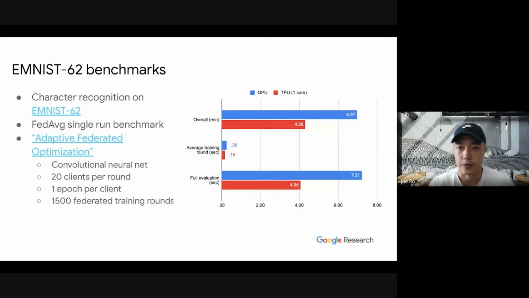So now we want to go into simulation speed by looking at some common benchmarks. The first one is going to be the EMNIST character recognition benchmark. We actually use the same setup from the adaptive federated optimization paper, mostly because we wanted to map our numbers back to a common task that people are familiar with.